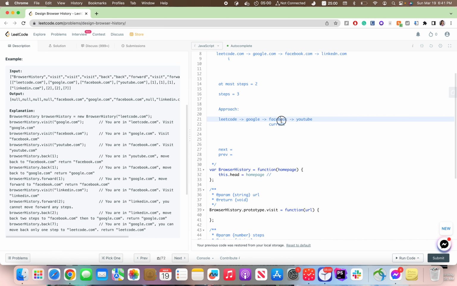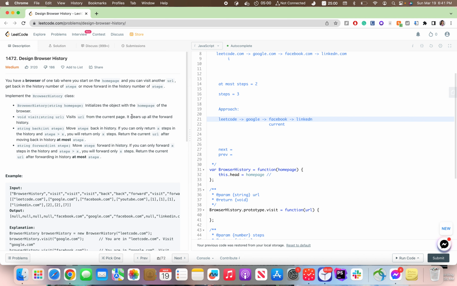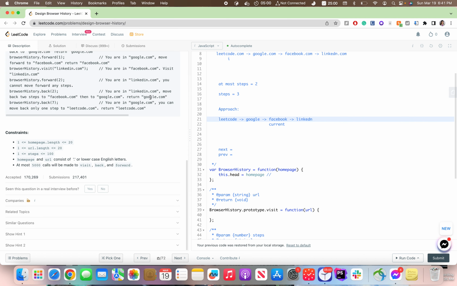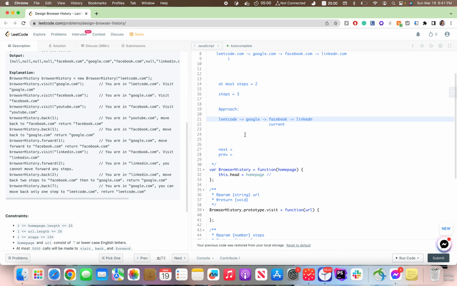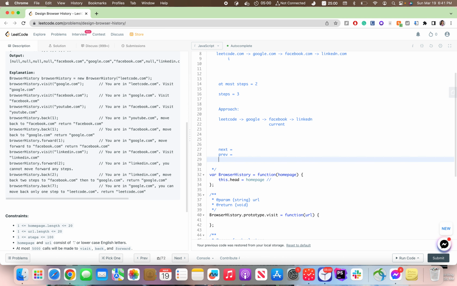And then visit again. So this is the current and I want to visit, right? I can just update its next to LinkedIn. If I just update it, then all the other next values would be cleared, like the question is saying. It clears up all the forward history, so this is perfect. I think I can go back or forward.